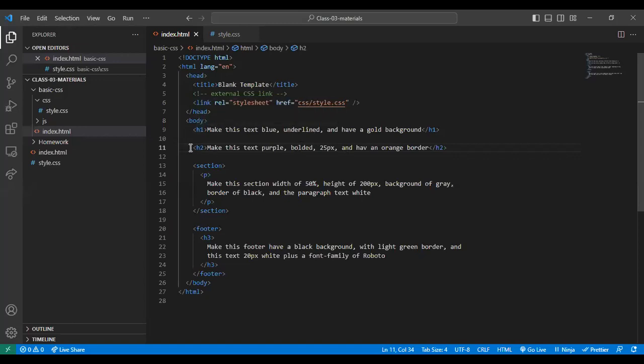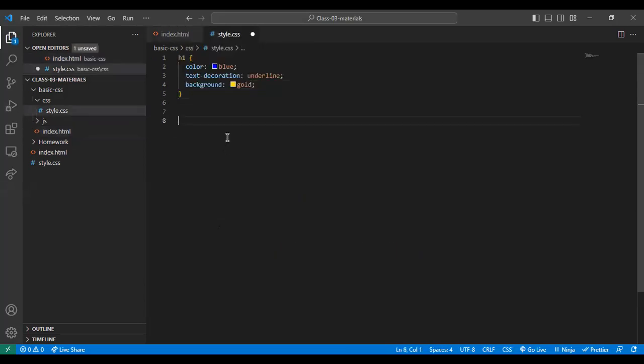This one said, make this text purple, bolded, 25 pixels, and have an orange background. Let me copy this so that I don't have to keep coming back because I won't remember. Let me paste it here. Also, if you want to make comments, you do a control and forward slash so that this becomes a comment and doesn't show an error. That's how you make comments in CSS. You do a control forward slash or a command forward slash.